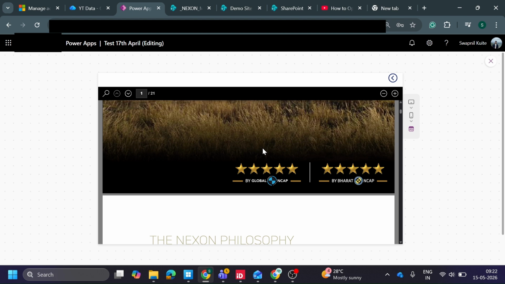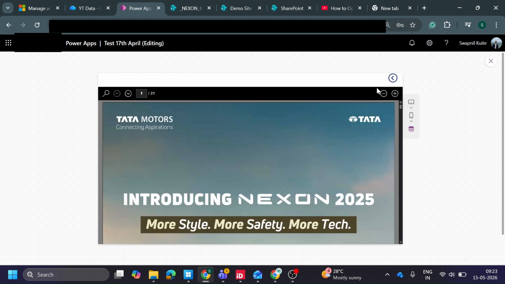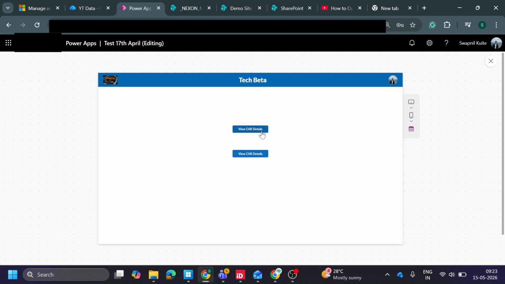Isn't it cool? It's very easy. We have already set up the PDF gallery and everything. You just have to apply the filter criteria, expand the PDF viewer, and hide the main PDF gallery, and that's it. You will get the functionality to show your end user only the particular PDF. In my case, it's the Nexon browser. In your case, you just have to filter the IDs, and you are good to go.